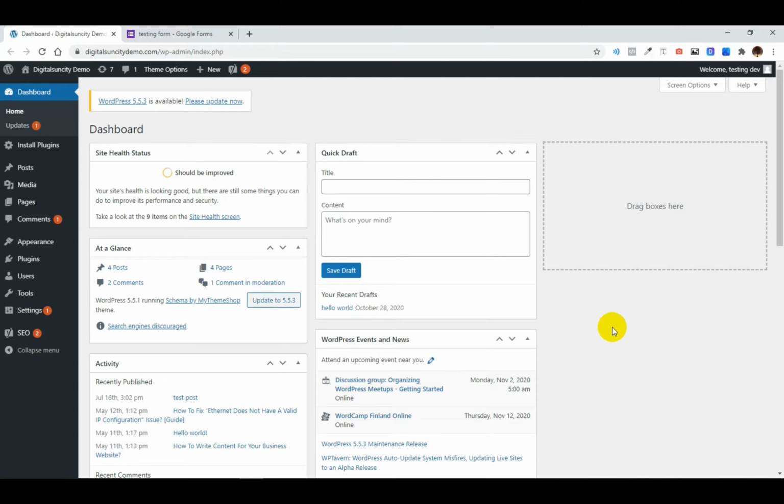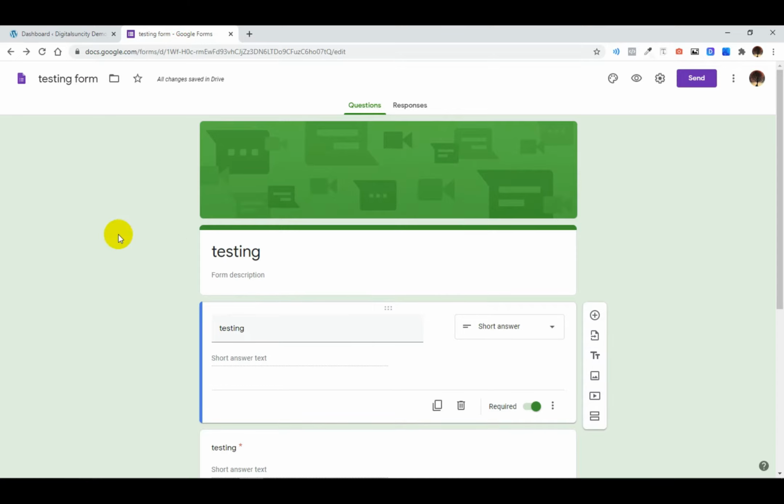So to embed these Google Forms in our WordPress website, we first need the link to that particular Google form that we want to embed in our website. So for example, this is the form that I want to embed. So you can open that form on your end. Now click on the send button at the top right side.